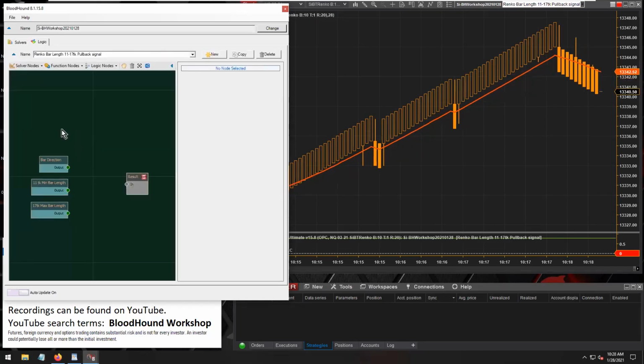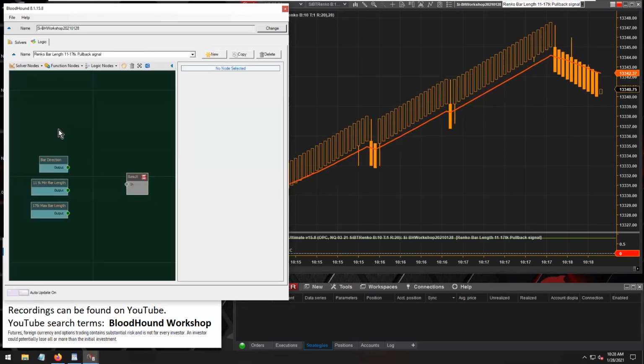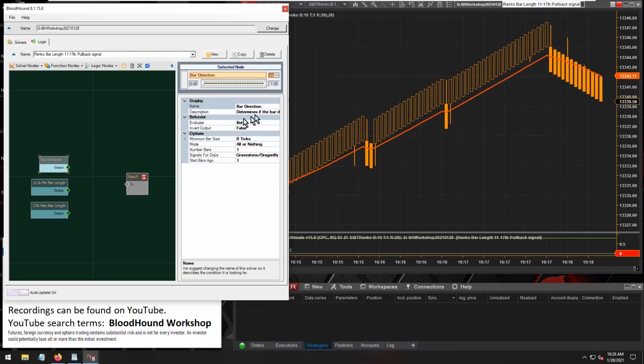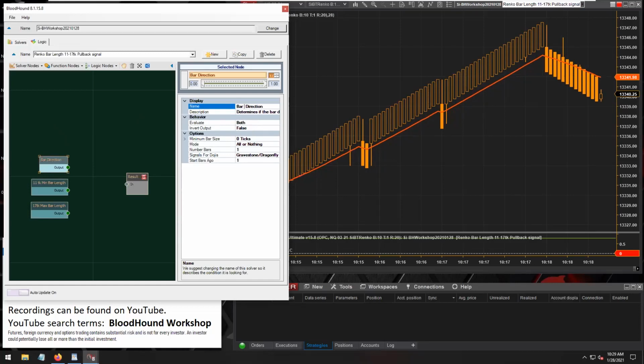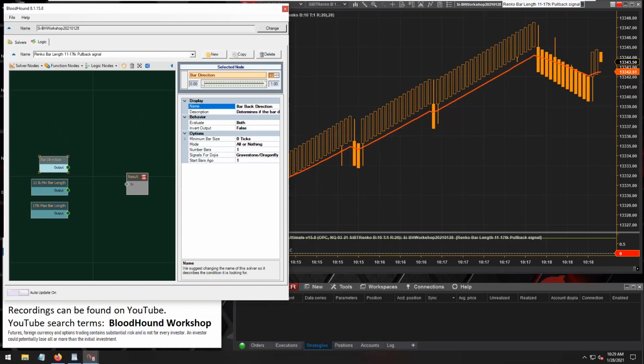Let's see here. So I don't think I need that secondary bar direction. And actually, let's give this a name here. Yeah, so this is actually a 1 bar back direction. So we're looking at 1 bar back. So there we go. We'll rename that.